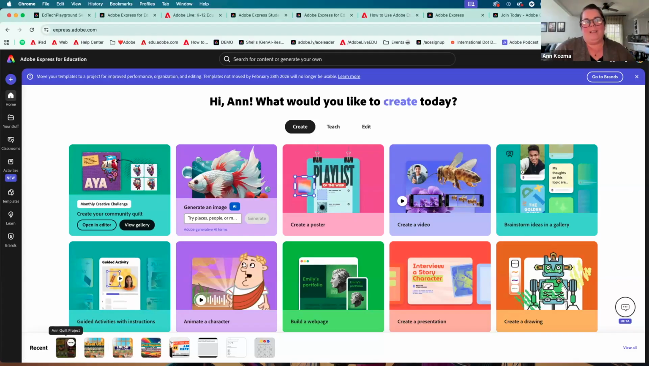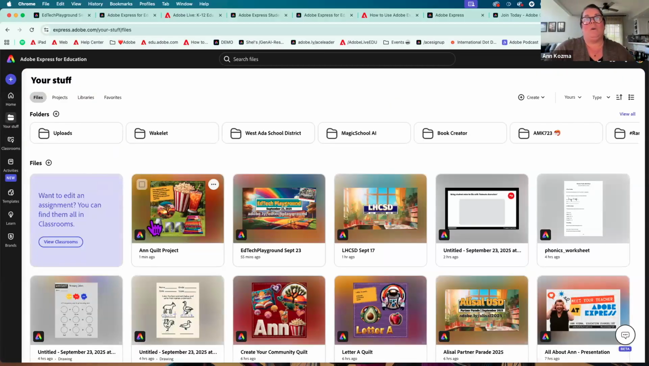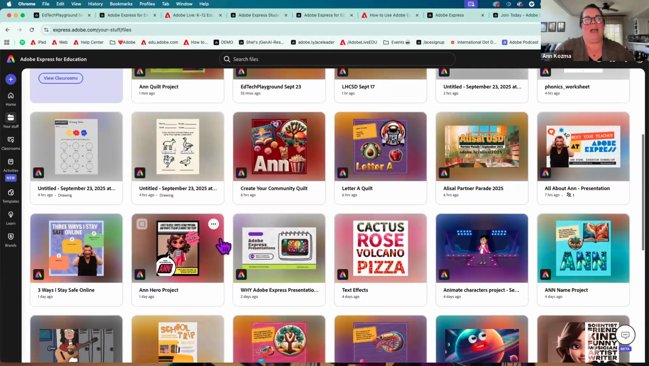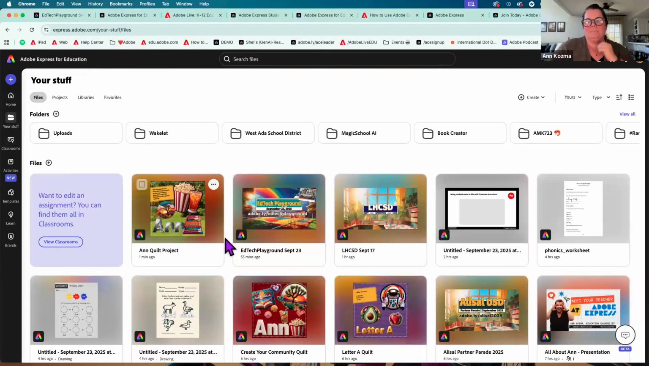Now you will always see your recent projects along the bottom. So I could get right back to my quilt project, or I could always go into Your Stuff and get right back into any of the projects you previously have been working on.